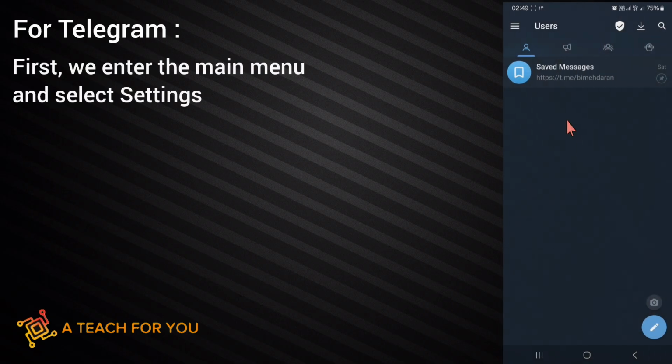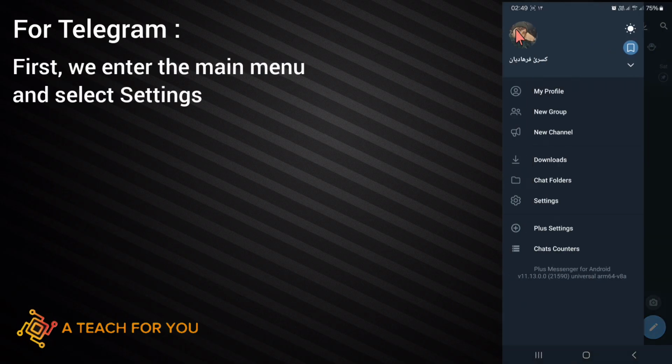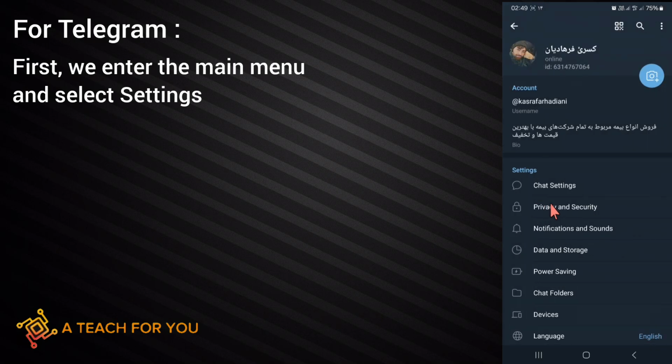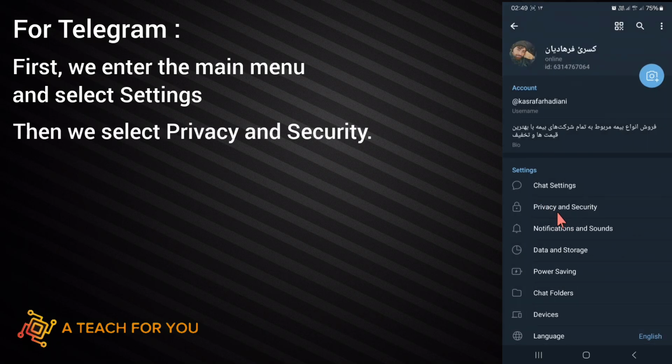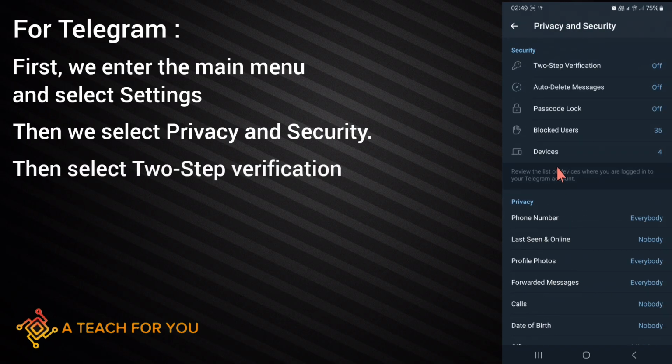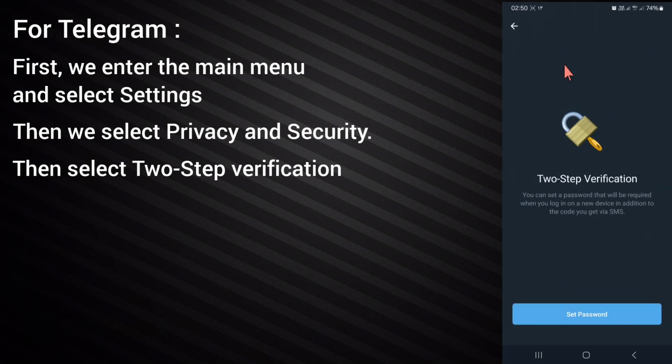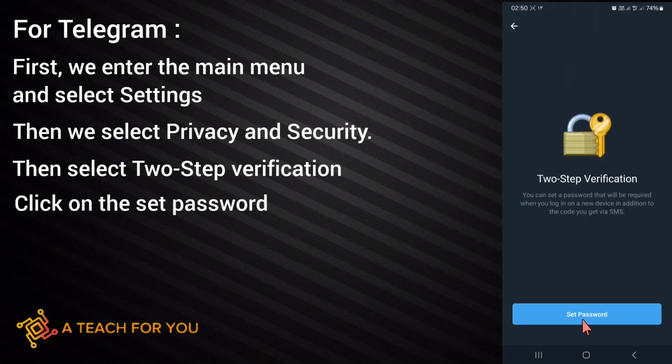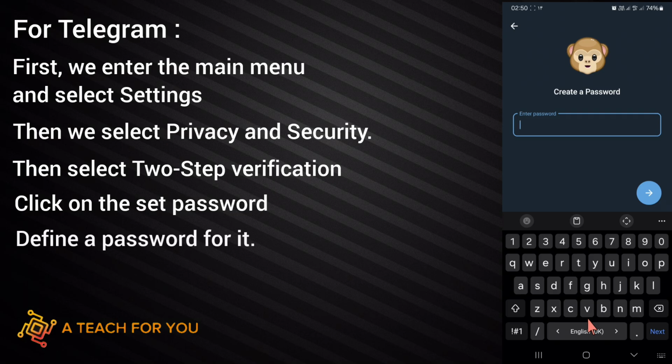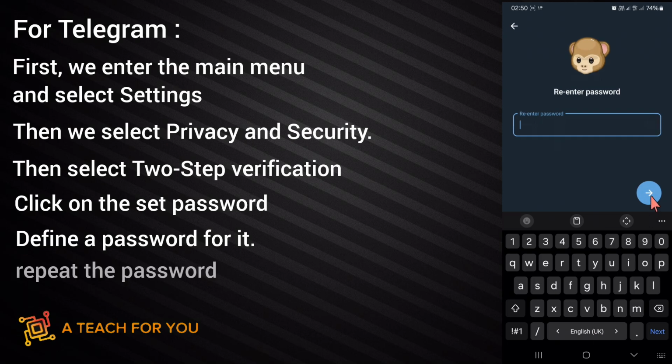For Telegram, first we enter the main menu and select Settings. Then we select Privacy and Security. Then select two-step verification. Click on the set password. Define a password for it. Repeat the password.